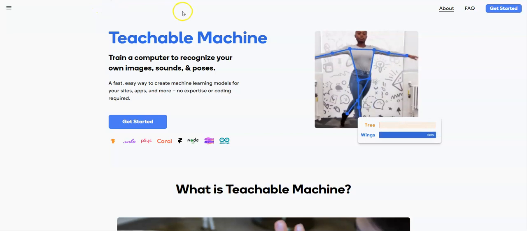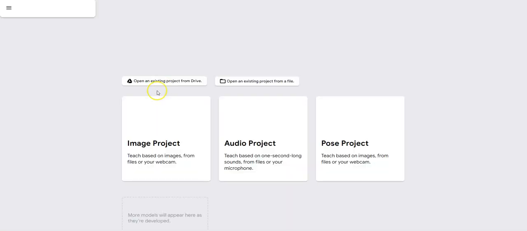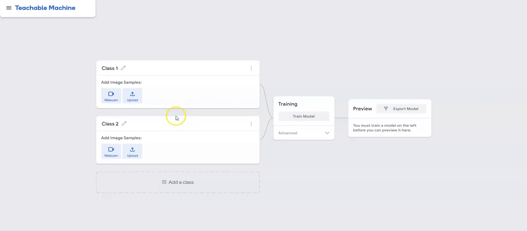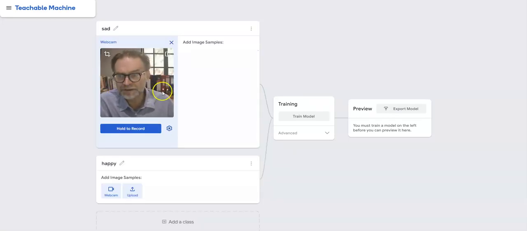If you go to the Google Teachable Machine website and you click on Get Started, you can create a project. I'm going to create a standard image project, and you create your classes over here. So I'm going to have one called Sad and one called Happy. And then you just use your web camera to capture images. So I'm going to open that up and you can see me now in the web camera.